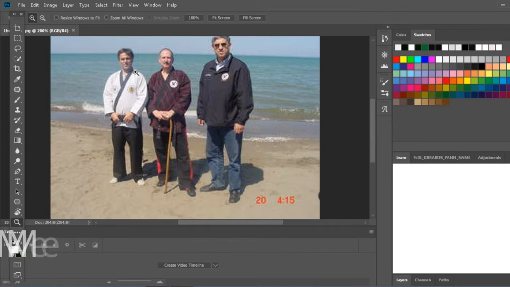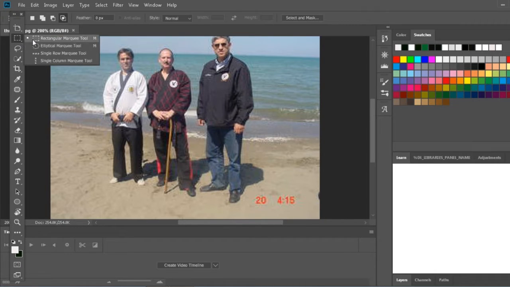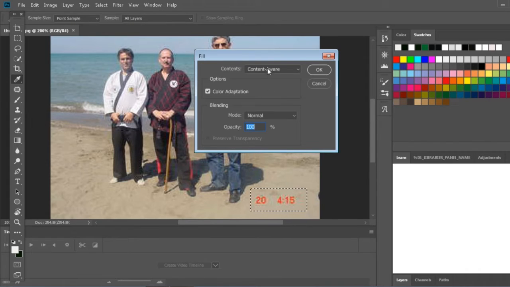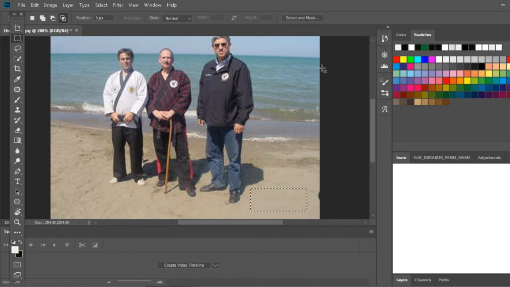Method 1. First of all, import your photo into Photoshop. Then click on the selection tool. Now select the object that you want to remove from your photo. Now click on Edit. Now click on Fill. Now select Content-Aware. Now click OK. So as you can see, the number has been removed from the photo.